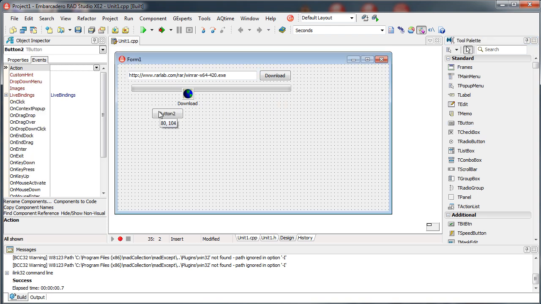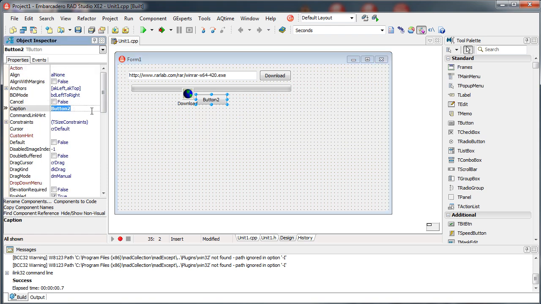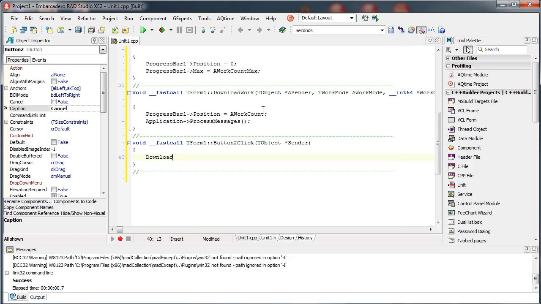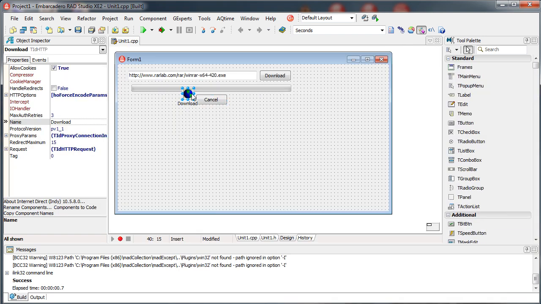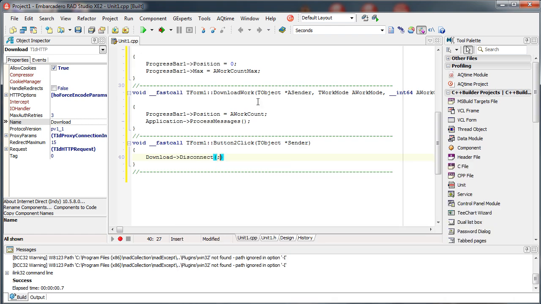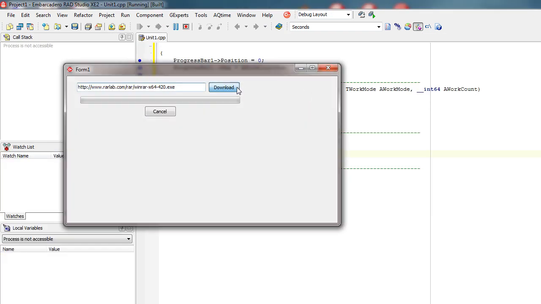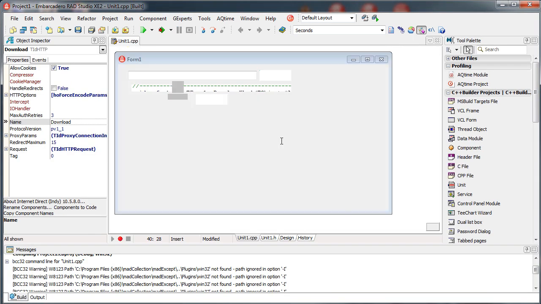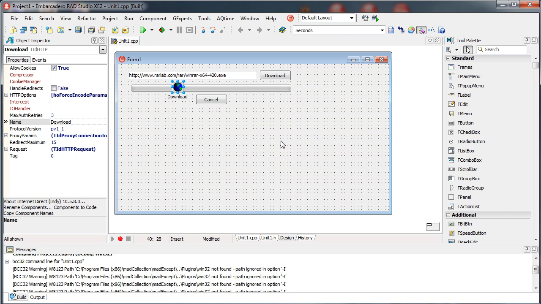But sometimes I need to cancel download that is already in progress, and I can do it like this. It is very simple. I again use this download component, and it has a method disconnect. Now let's see. I'm downloading a file, disconnect, and that's it. It simply stopped downloading. Okay, so that is how to cancel a file download.